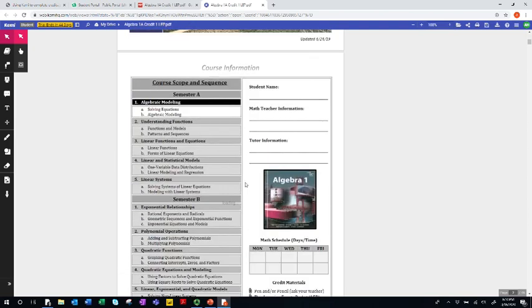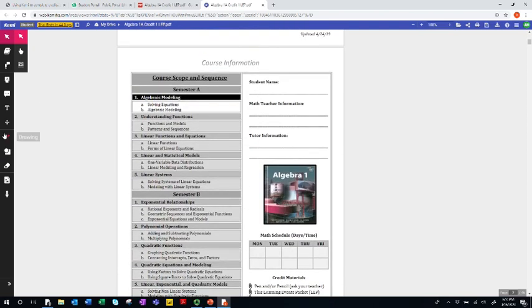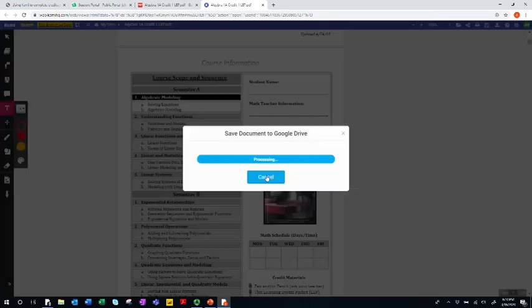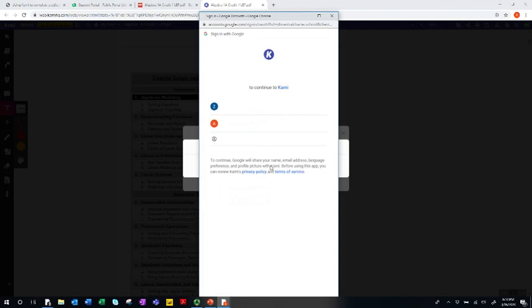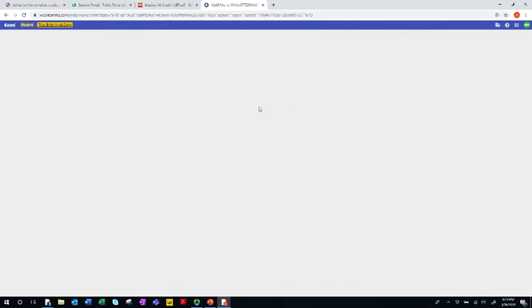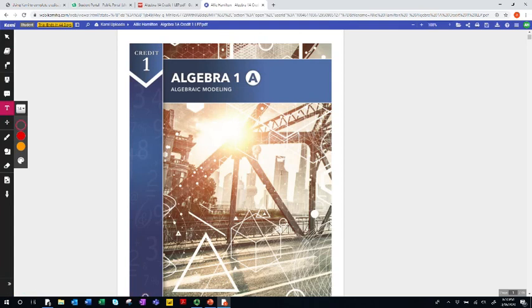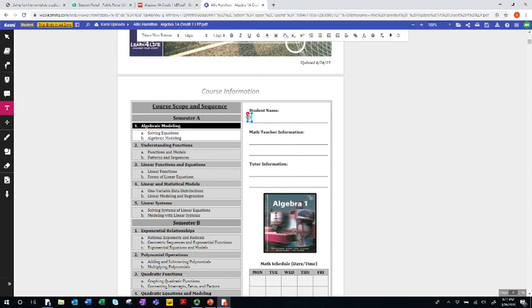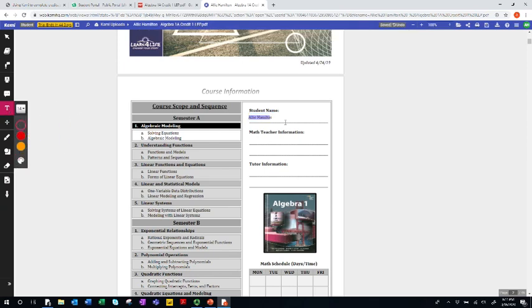So here we go. I'm going to start right here and put my name. I'm going to drop the text box, and it's going to ask me to create a copy. We're going to allow Google Drive. And here we go, now we have my copy of it. I'm going to drop that text box right on here, and I'll be able to type right there. If you want to change the size, the color, or the font, you've got all those options right in there. That's basically what we need to know for that.